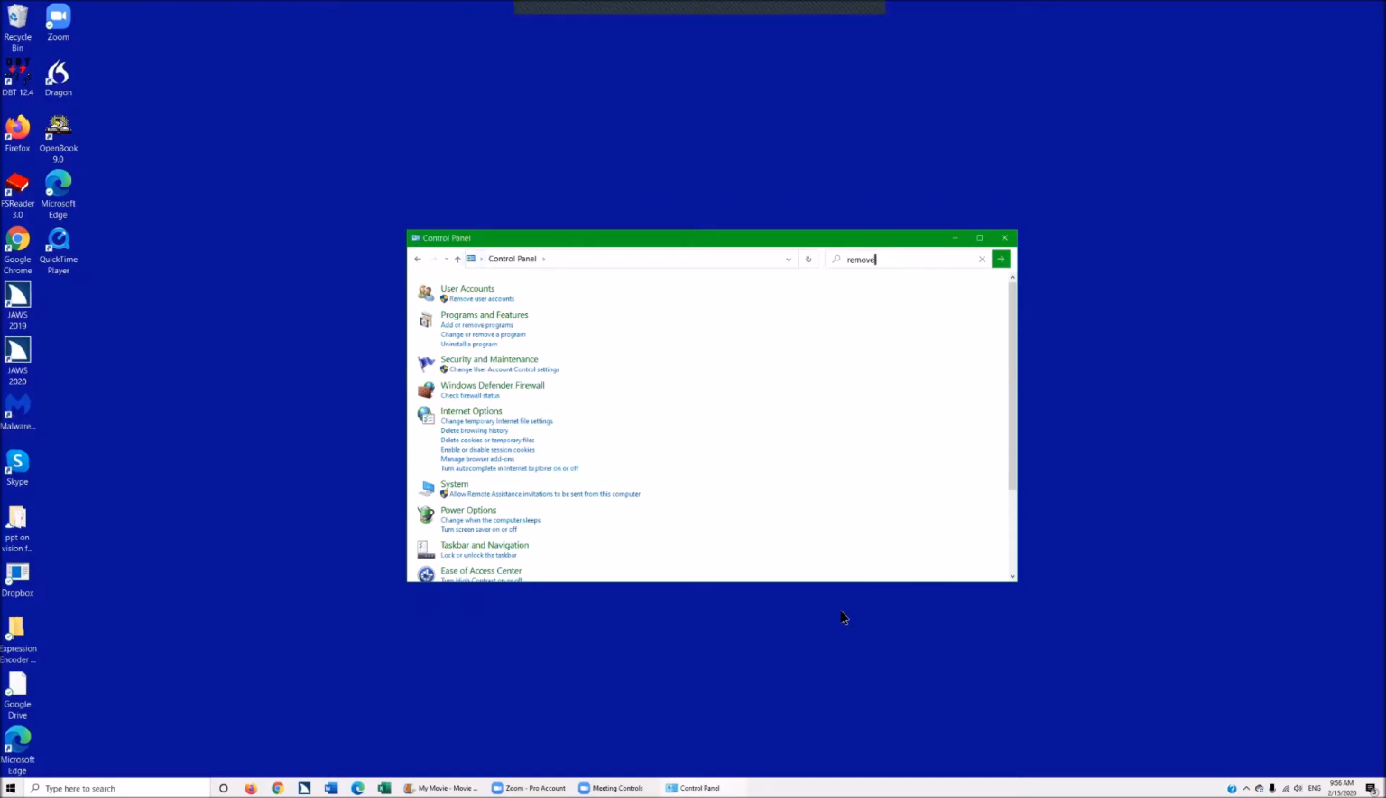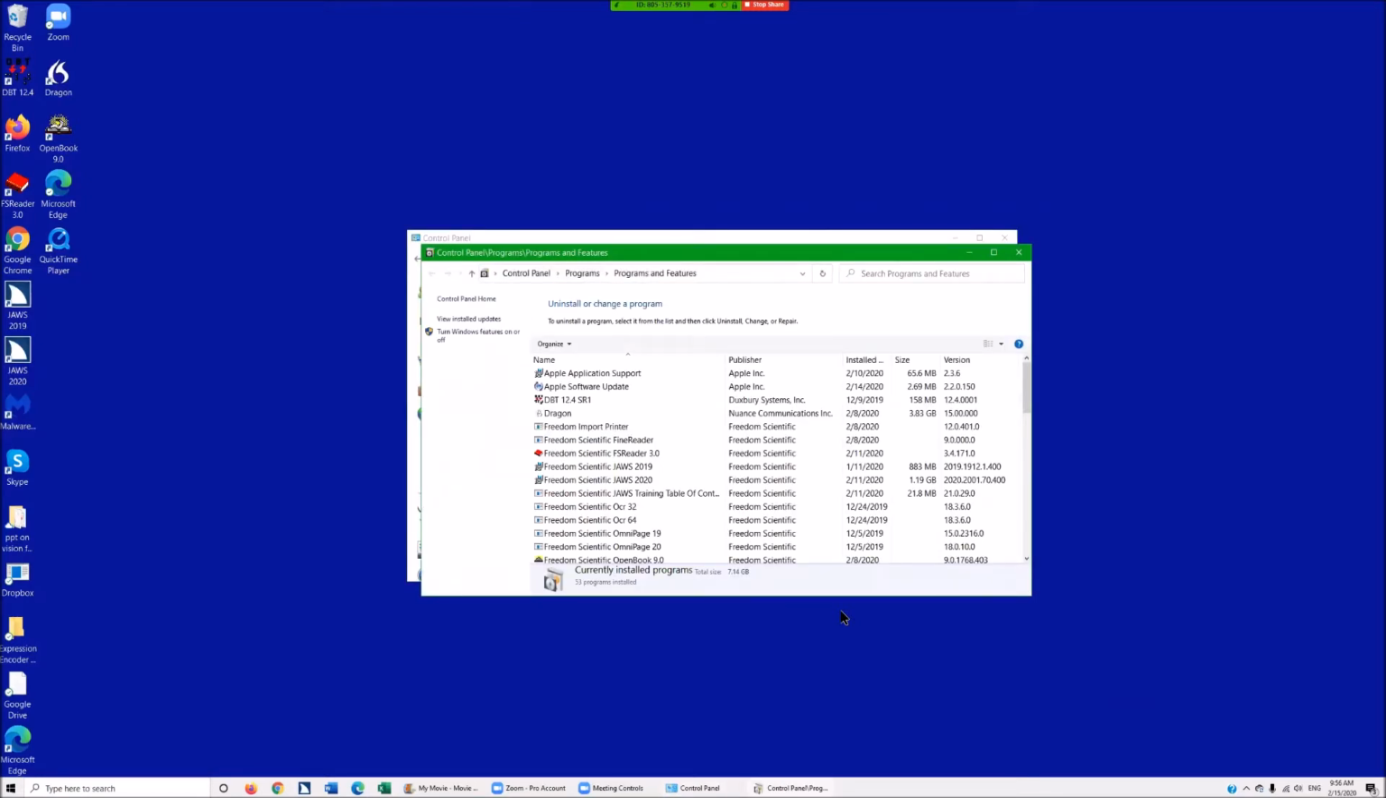All location, search box, user accounts link, remove user accounts link. Nope. Programs and features, add or remove programs link. So I just hit tab until I get down to add or remove programs. Enter. Control panel, programs and features.